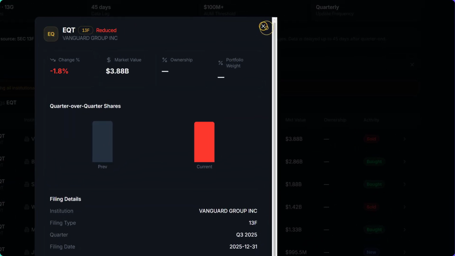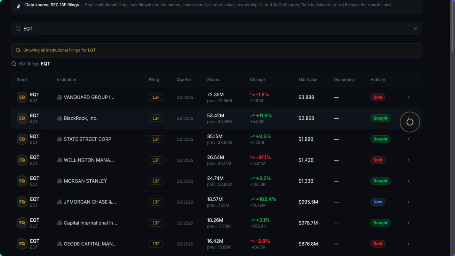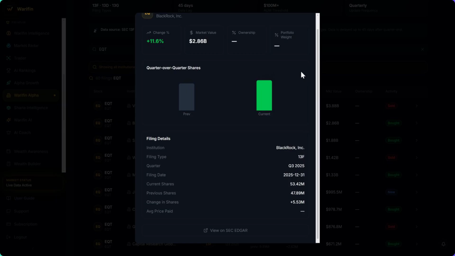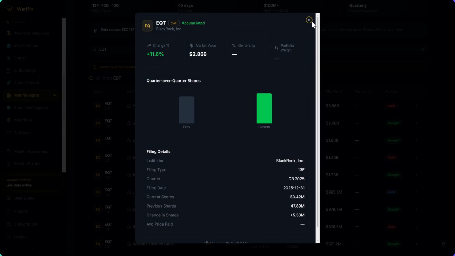Clicking on Vanguard Group Inc. opens up their specific filing details for this position. Here we can analyze the quarter-over-quarter shares change to see Vanguard's recent accumulation pattern. Closing this pop-up window allows us to compare these findings with other major institutional holders.